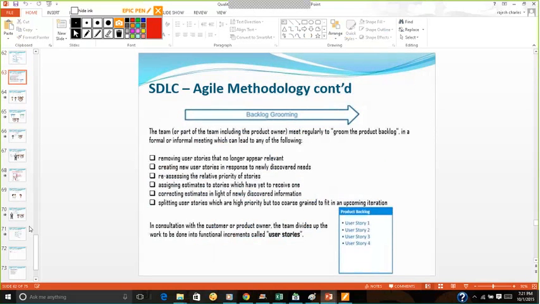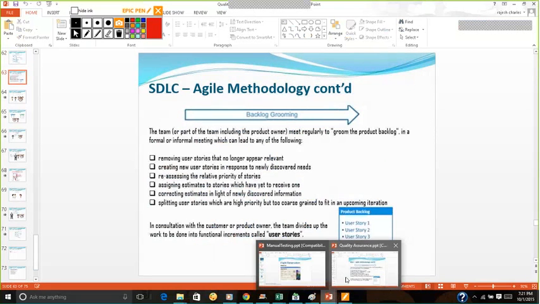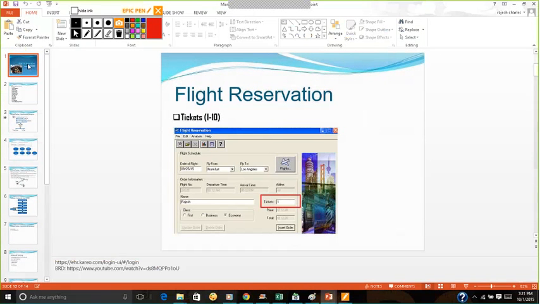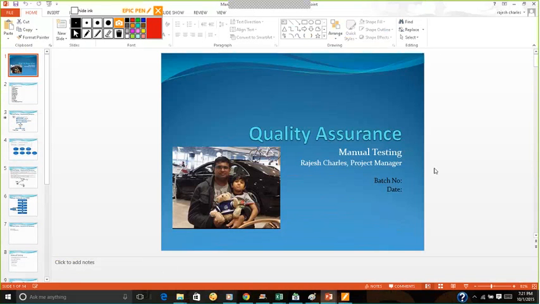Today we are going to start the new concept. We are going to go into manual testing. Okay, today we are going to go into quality assurance manual testing.